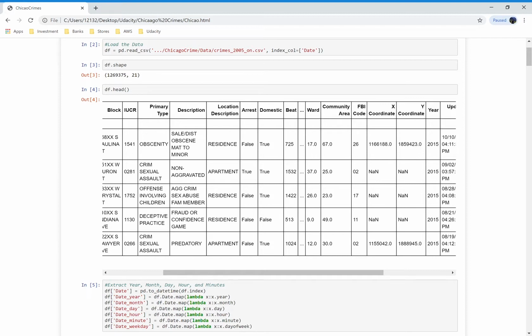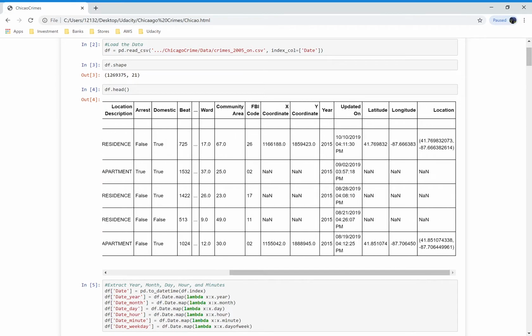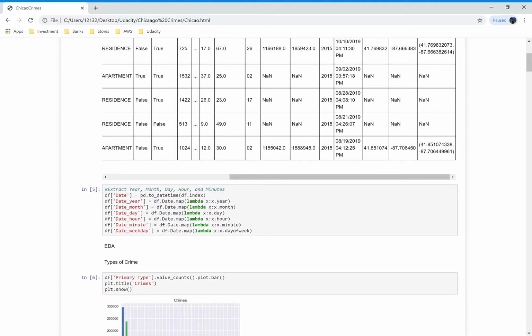Beat is the smallest police geographic area. Ward is Chicago's City Council district. Chicago has 77 community areas, so this is one of those 77 areas. And detailed XY coordinates, latitude and longitude, which we're going to use to create our geomap later on. From the date, we can extract year, month, day, hour, minute, and weekday, which we're going to use to look at crime patterns and trends.